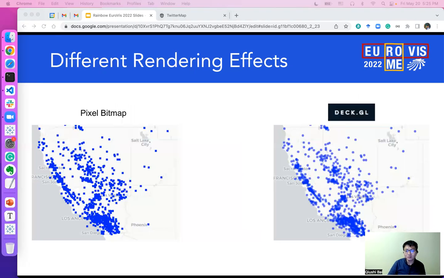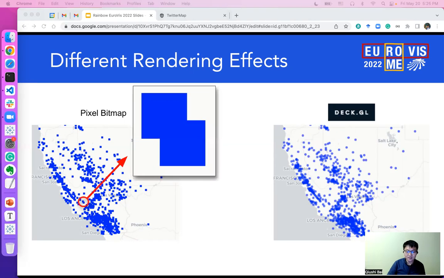The second problem we found is that there are too many different front-end libraries that can be used by different clients to render scatterplots. And different front-end libraries may have very different rendering effects. For example, the left side is a scatterplot rendered by a front-end tool that we implemented ourselves, using a colored pixel to show a spatial point, very similar to a bitmap. And the right side is a scatterplot rendered by the deck.gl library, which shows a spatial point as a circle of colored pixels with transparency.